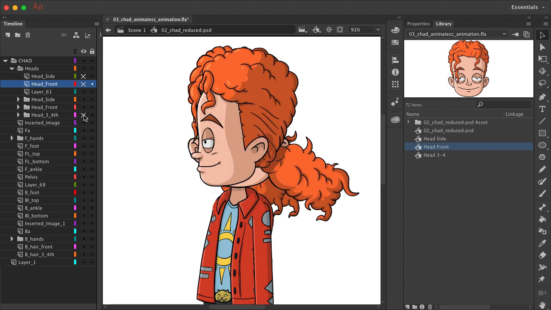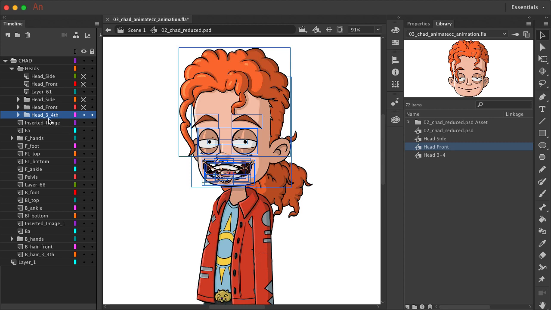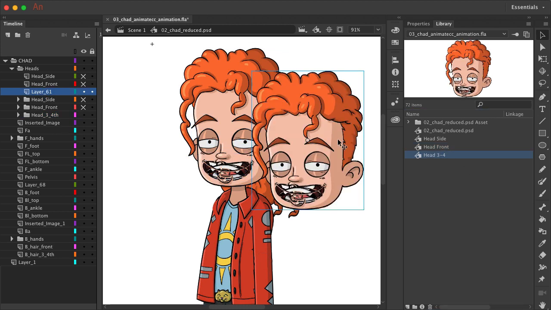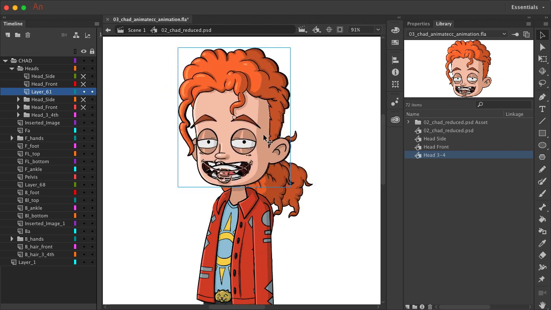And then we have head 3/4, which is the last one we want to reference. So grab head 3/4, bring it in, bring it over, and get it into place just like that. Come in and rename this to head 3/4, and you're looking good.